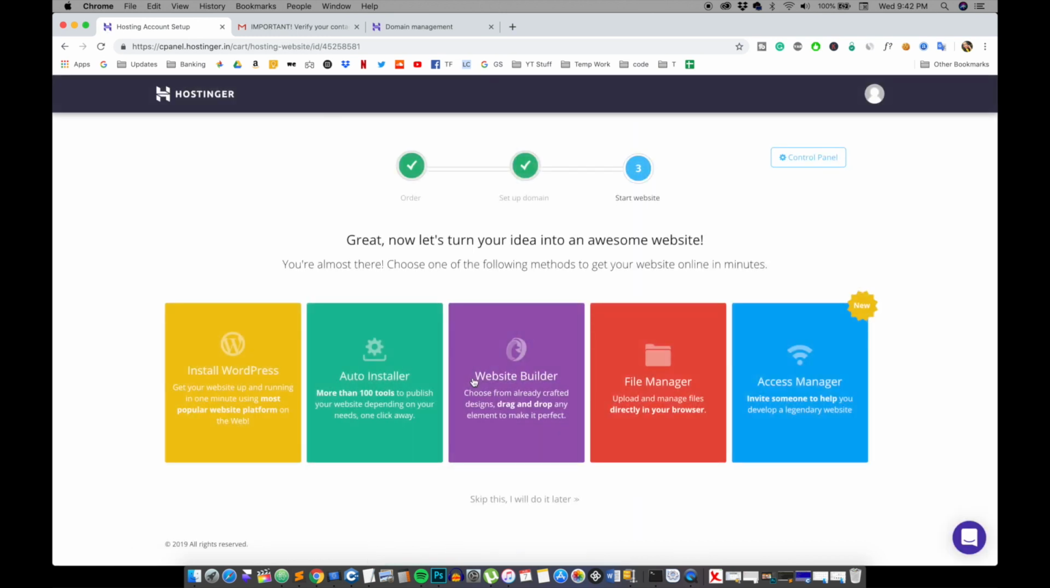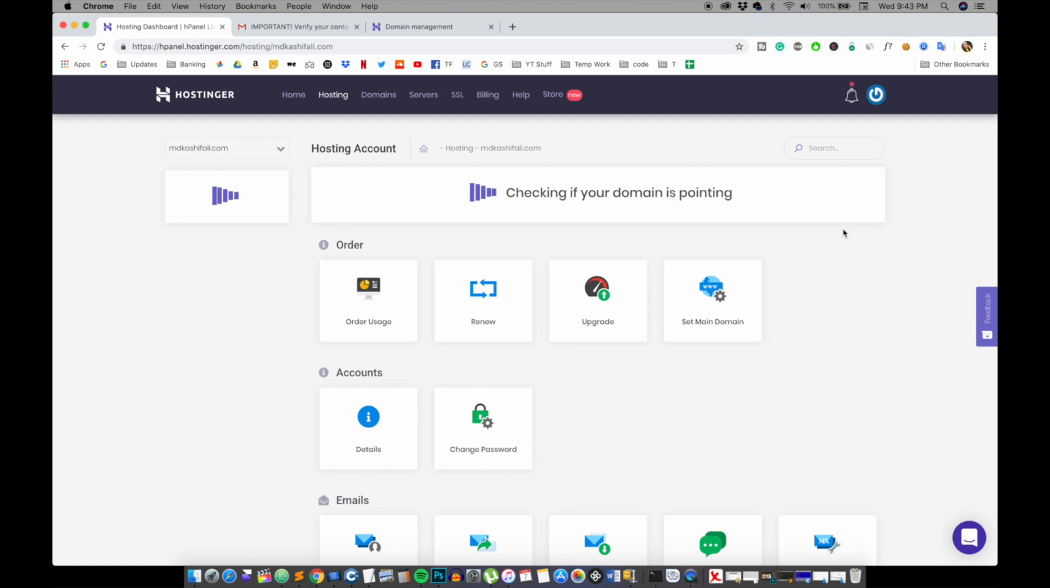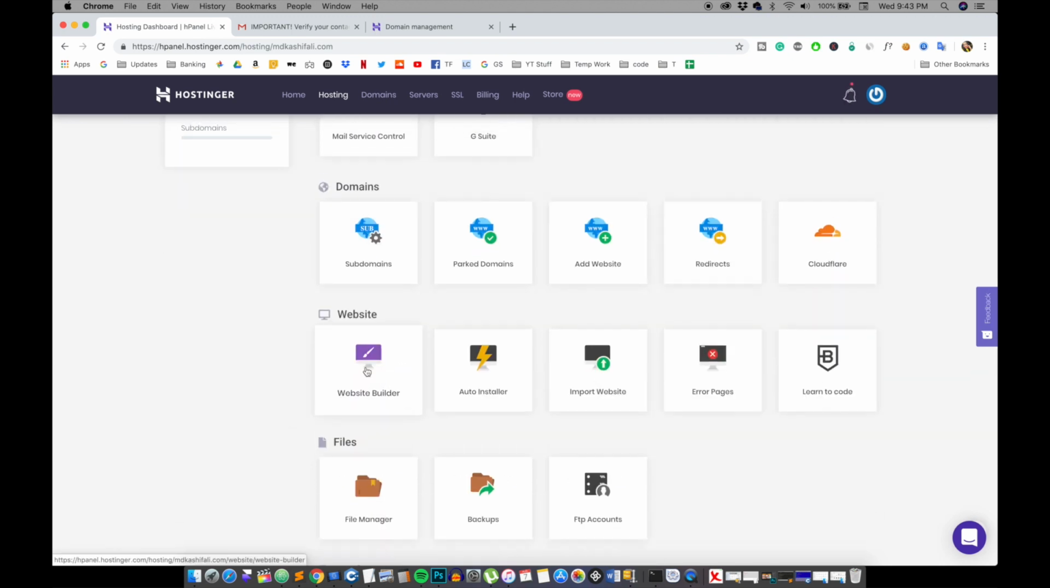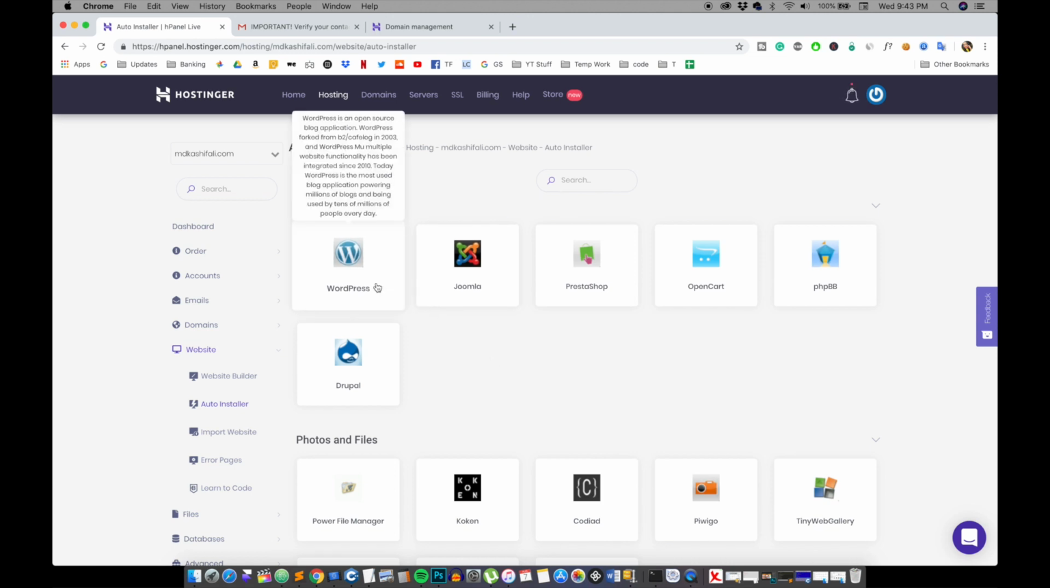Installing WordPress can be done with just a few clicks from the Hostinger control panel. You will be able to launch a WordPress site in just a couple of minutes. Click on Install WordPress. Now click on the Manage button. Once you access the Hostinger dashboard, click on the auto installer icon. Find the WordPress button and simply press on it.